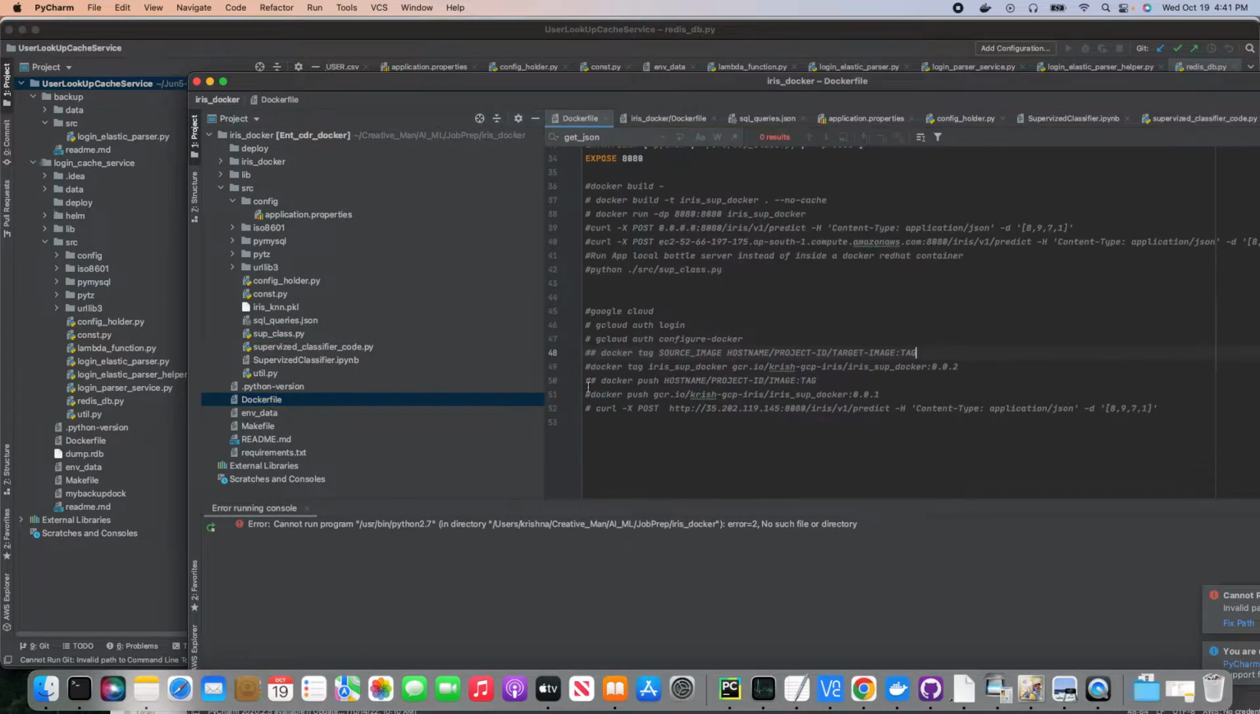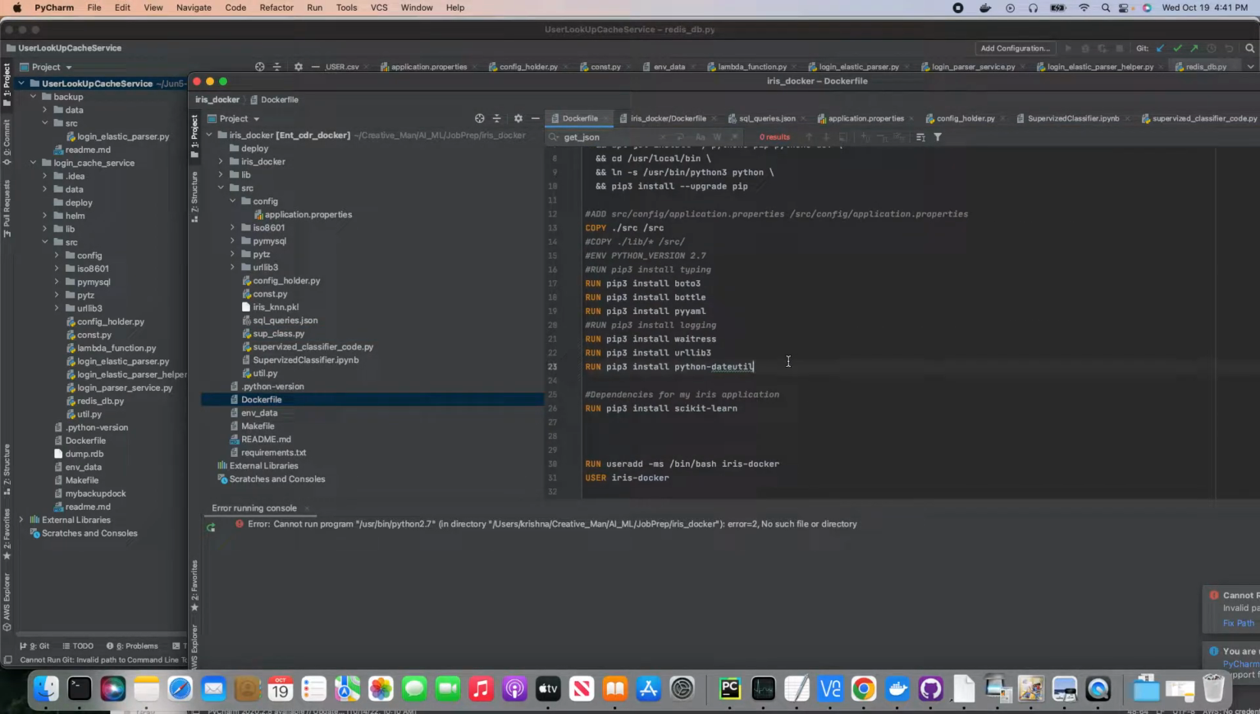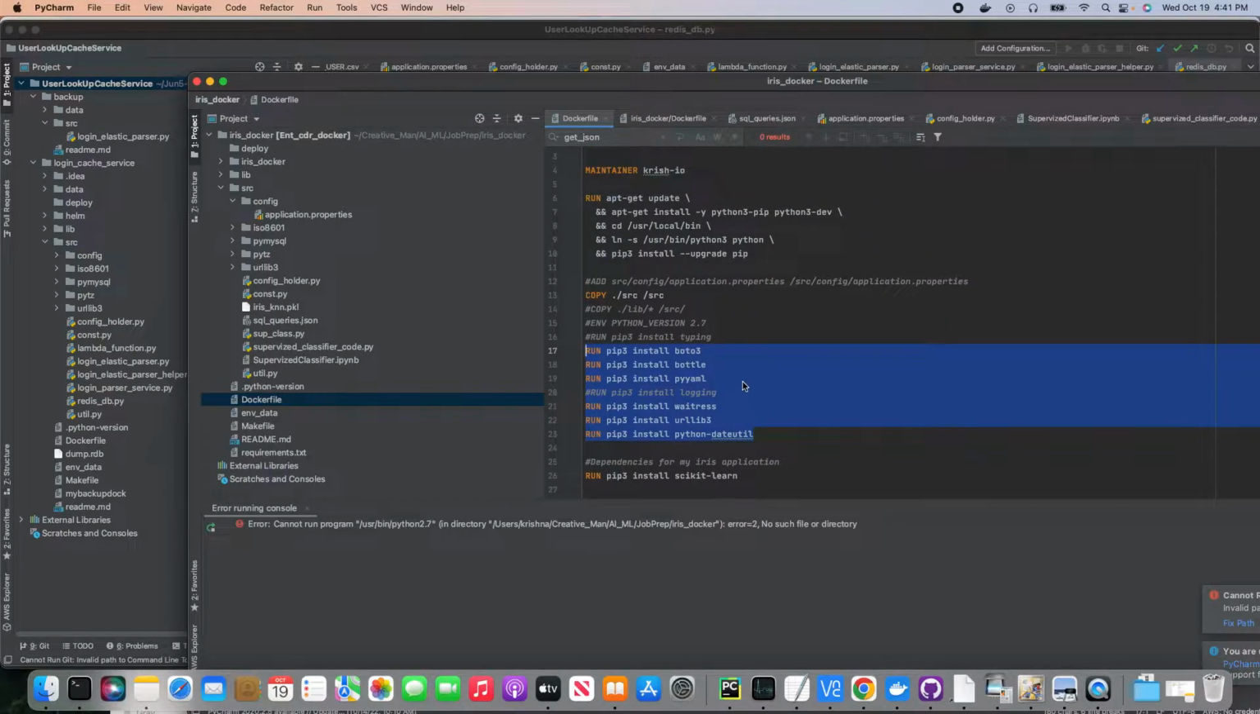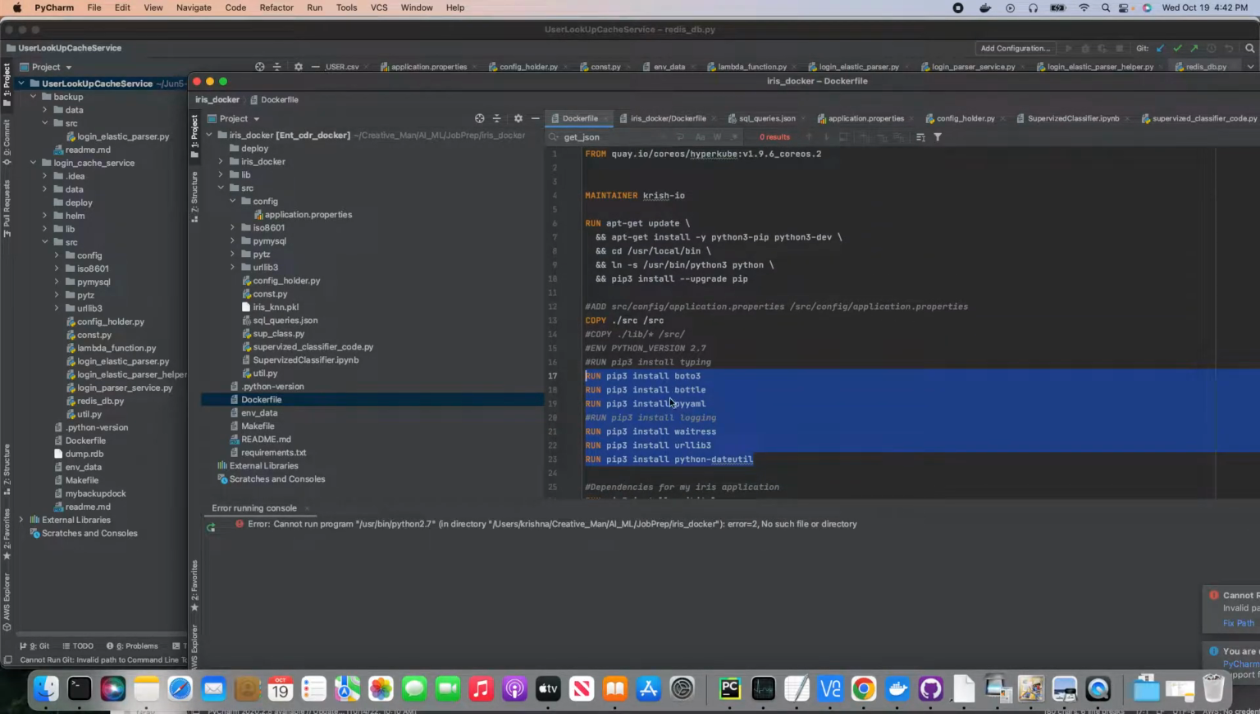Now let's go to the Docker file, and this is where we load all the dependencies. We could use a requirements file, but because it's a simple application, I'm just using the run command and installing bottle, pyaml, waitress. We don't need Boto, but if you want to put it in an AWS Lambda function, you could use Boto, but right now we don't need it. You can install bottle, pyaml, waitress, urllib, and dateutil, etc.